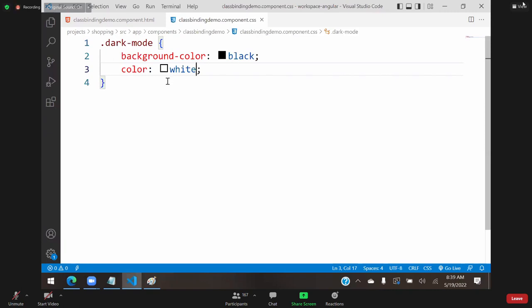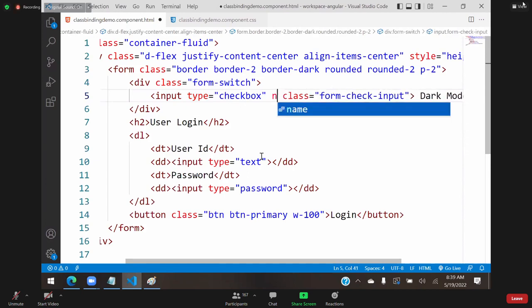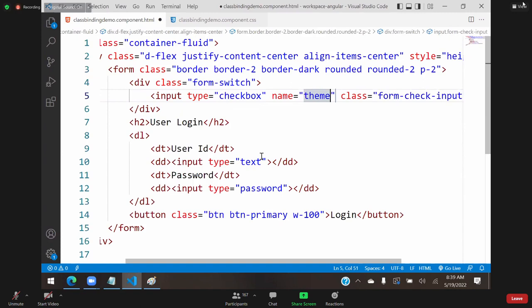Now this dark mode depends on this checkbox. And you know that checkbox will return a Boolean value, true or false. That means here we need to make this checkbox dynamic now. To make the checkbox dynamic, we have to use the option ngModel, name is equal to theme, right? So theme, false. Theme is having true or false.